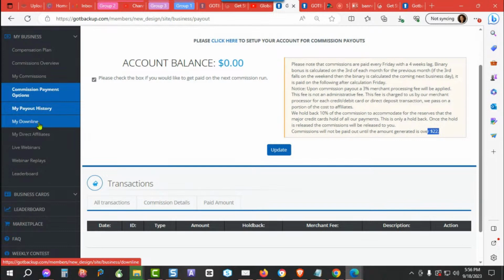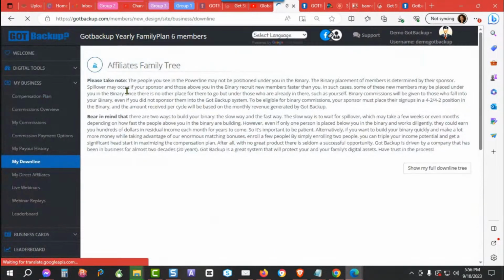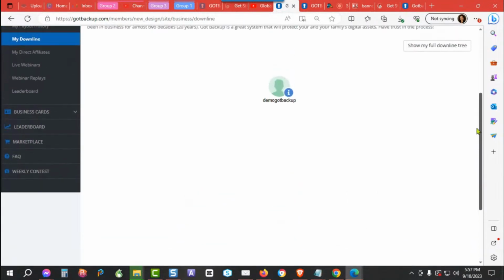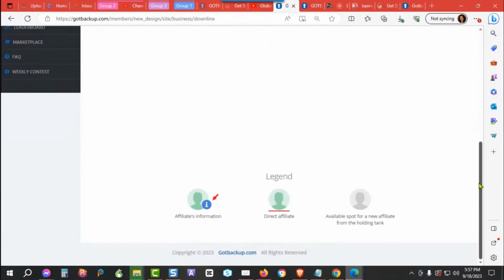The next tab down is called My Downline. This is where you're going to see people that have become actual affiliates in your system. Customers will not show up on this page because they're not in the binary. But I'll show you where they will show up.